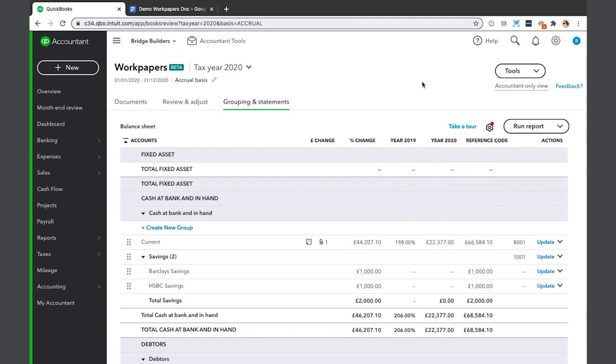This is a new feature in QuickBooks. As you can see in the top right corner underneath Tools, it is an accountant only view, which means it's been made available for accountants and bookkeepers within the books of their clients, but it's not something that your client is going to see.